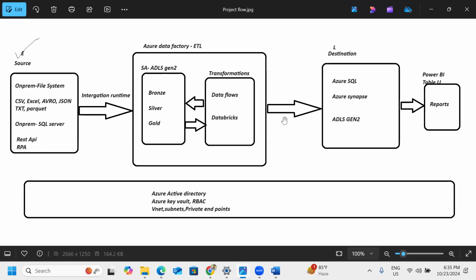Once you enter the company, the admin will set up Azure Active Directory, and the Azure DevOps team will create services like Data Factory, Databricks, Key Vault, and Synapse. All these services will be created by the Azure DevOps team by using Terraform and ARM templates. Only RBAC permissions we need to take care of.